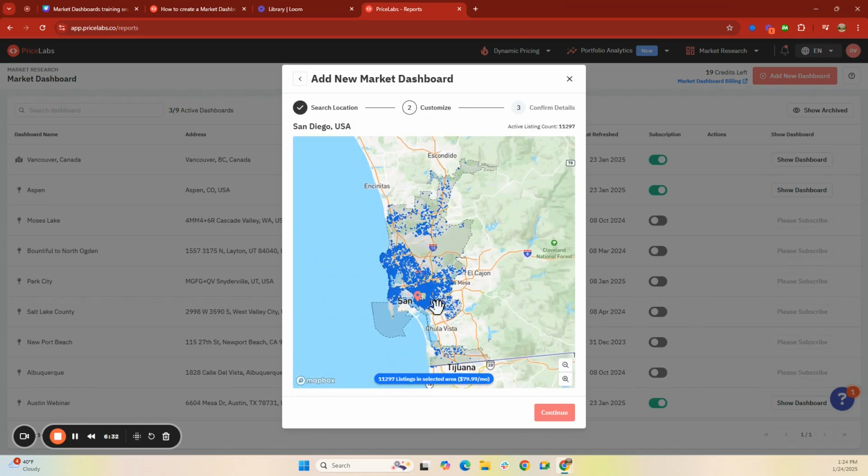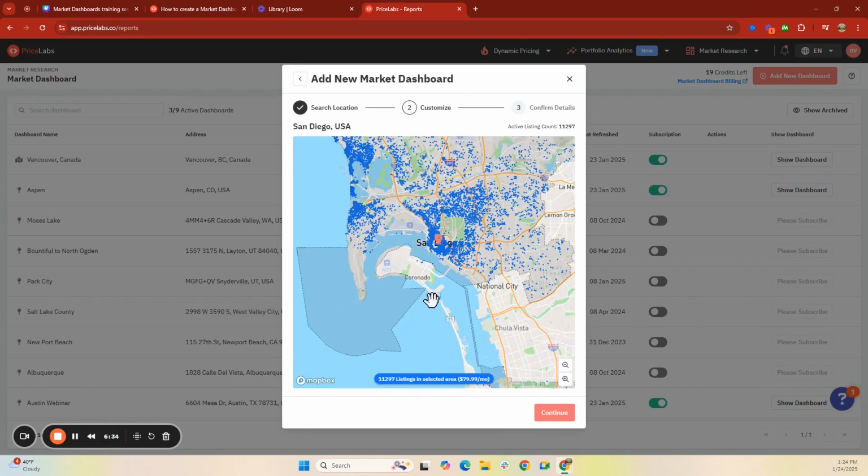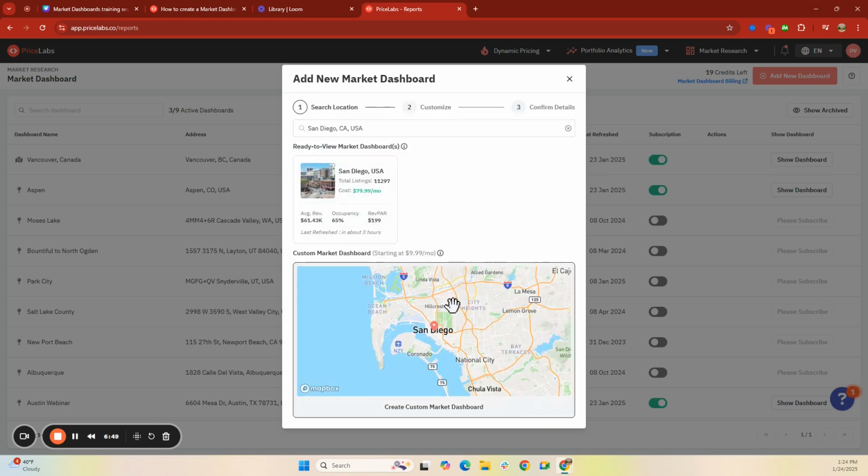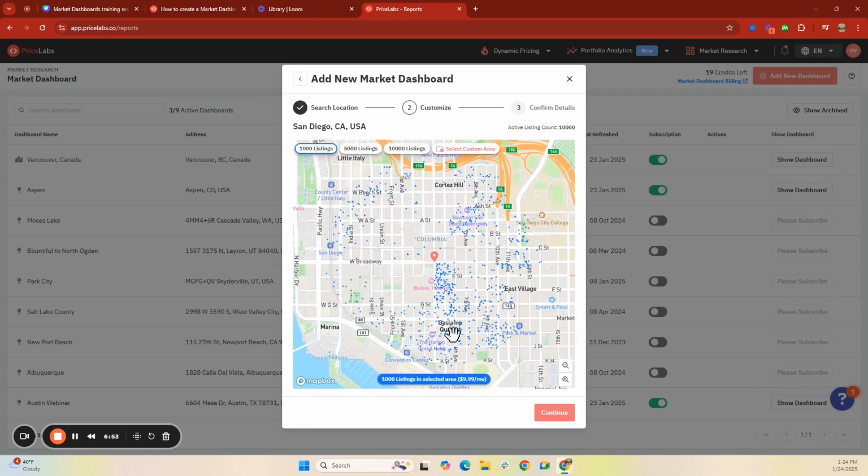The reason I brought this up is for whatever reason this market dashboard does not include Coronado. It's probably a different city, right? So there are lots of listings in Coronado and Silver Strand and this whole area down here that I know of. So, and maybe I don't need to be so far inland as that report was showing. So I can click on the option down below to create a custom report.